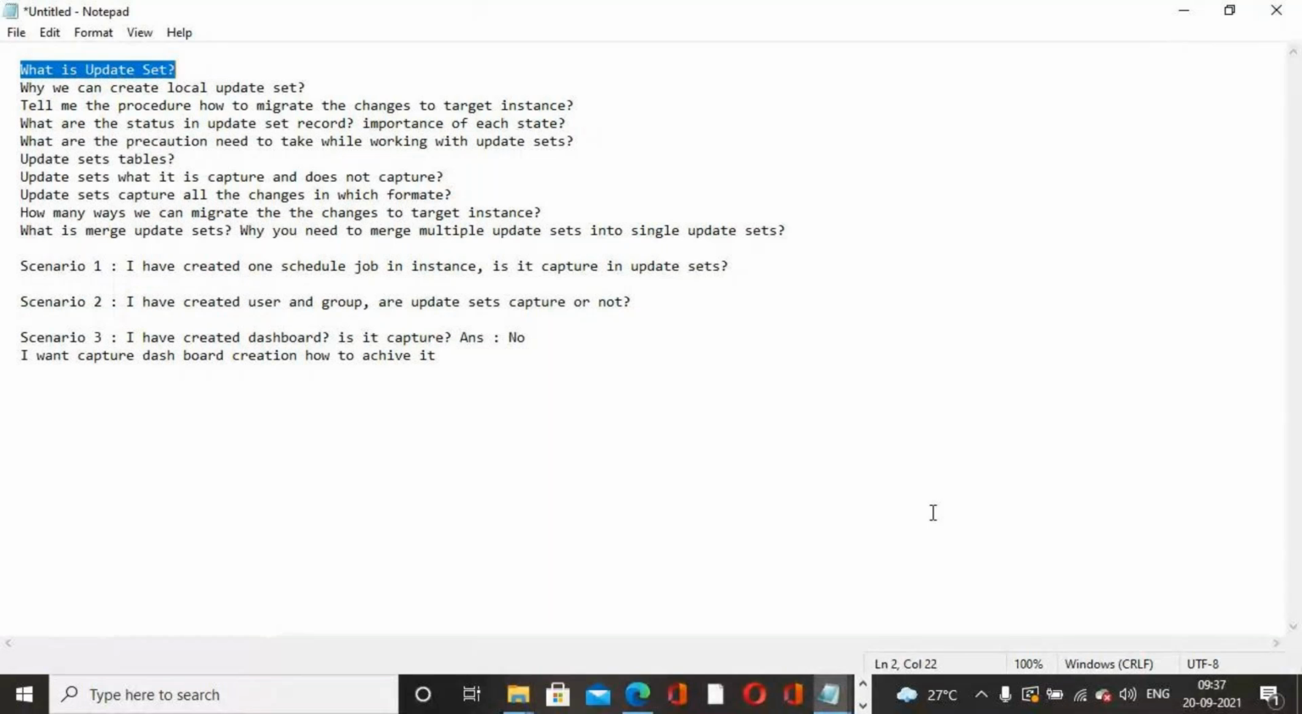That is not recommended, not best practice. It impacts the entire system. When you complete any default update set, the system will create one new default update set. And the fourth precaution: while migrating the changes from one instance to another, both versions should be the same. These are the precautions we need to follow while working with update sets.